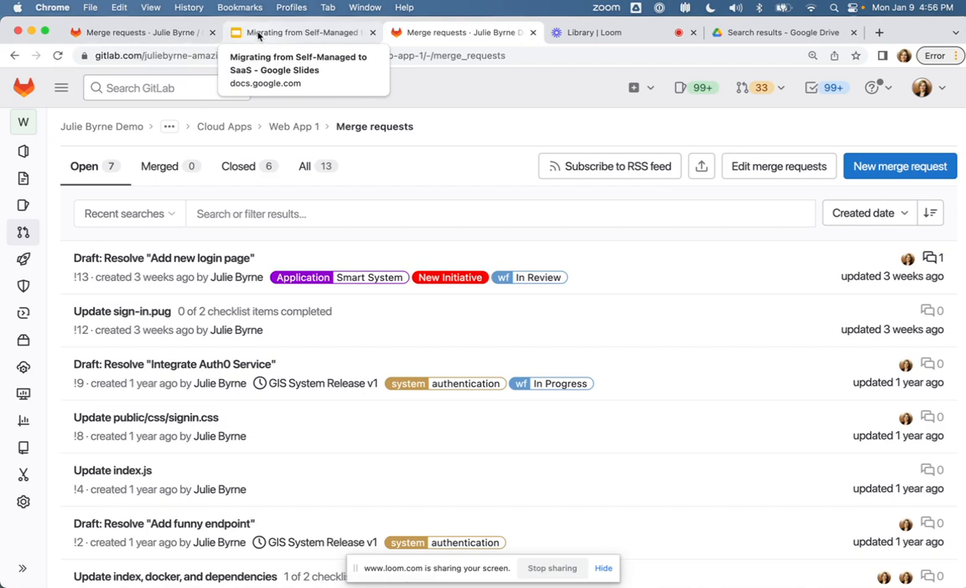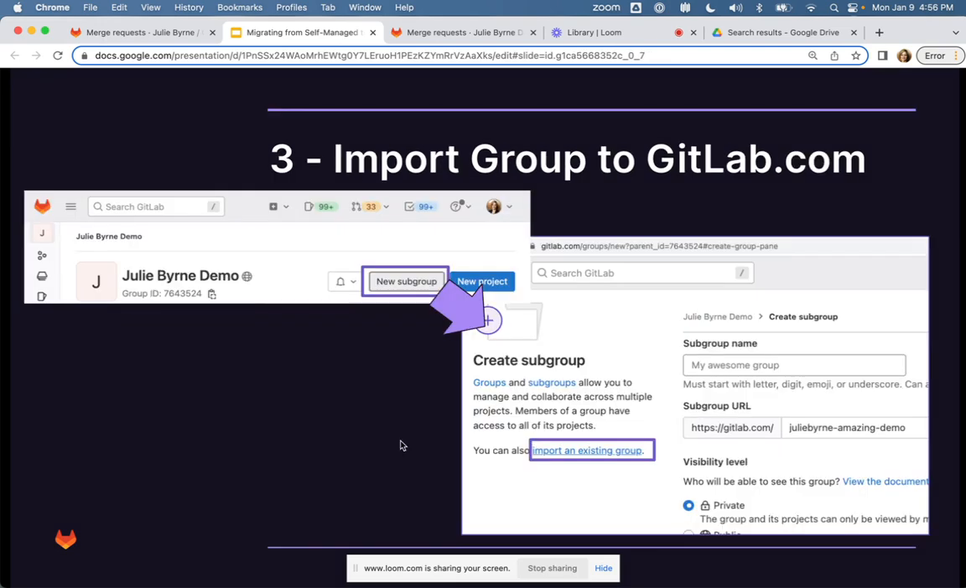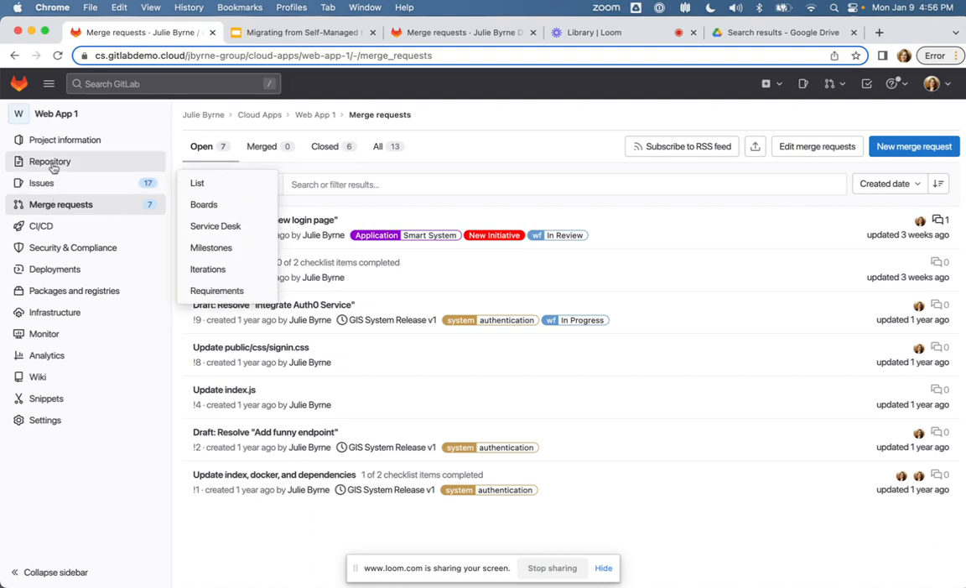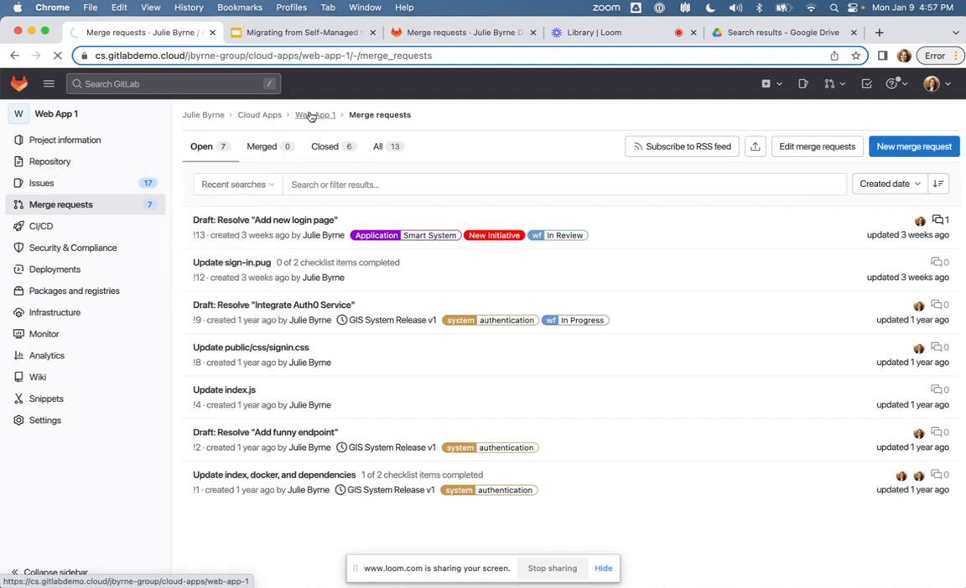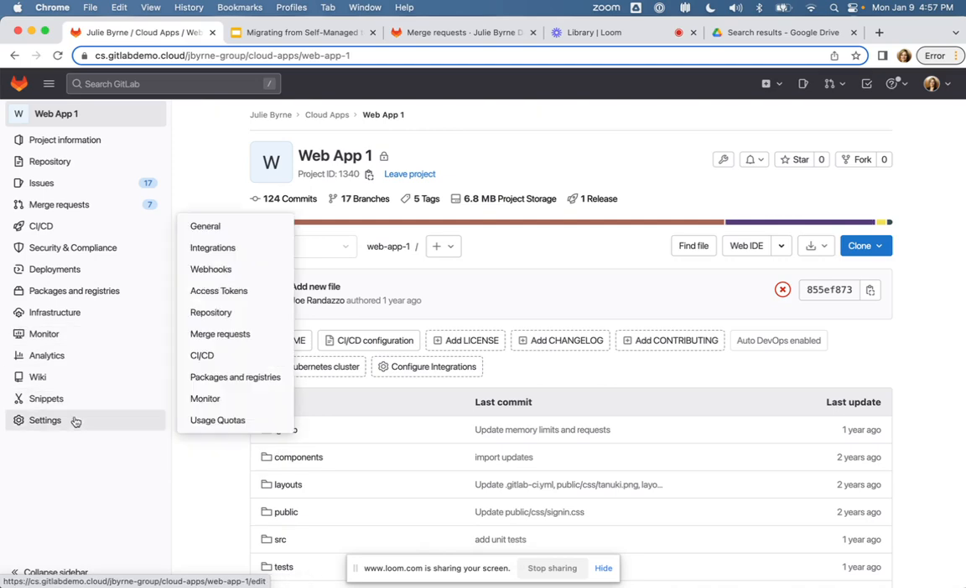In some cases, as I said, you might not want to import everything in a group. You might want to just export an individual project and import that project into whatever group you choose in your GitLab.com namespace. So I want to show you how to do that as well. So if we go back to our demo instance, we can look at, say, Web App 1 as an example project that we want to export and import into our GitLab.com namespace.